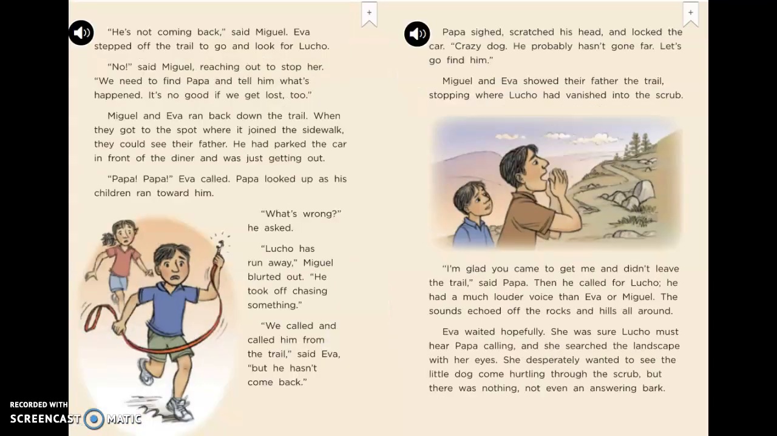Another place I would pause is right here where it says, Eva waited hopefully. She was sure that Lucho must hear Papa call. She searched the landscape with her eyes, desperately wanting to see the little dog come hurtling through the scrub, but there was nothing, not even an answering bark. Wow, I can infer that Lucho must be far enough away from Papa and Eva that he can't hear them. Because I learned in the previous text that Lucho cares for his family, I would assume that he would come running back if he heard them calling. But if he can't hear them, he must be pretty far away.